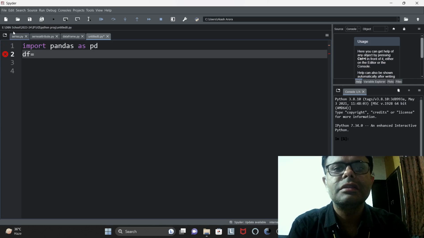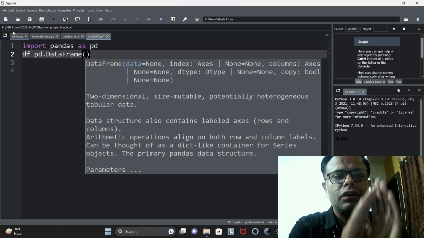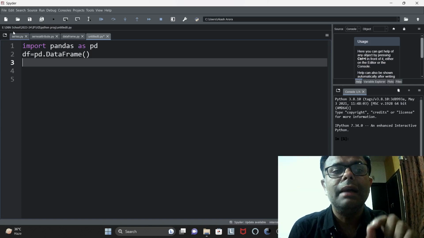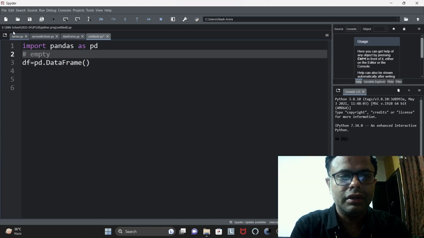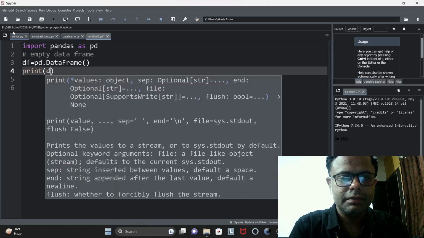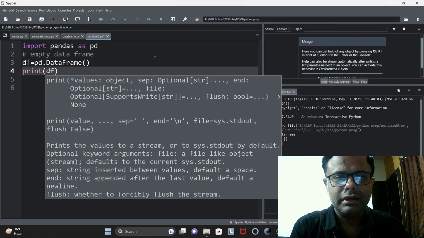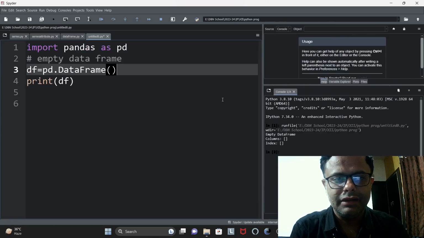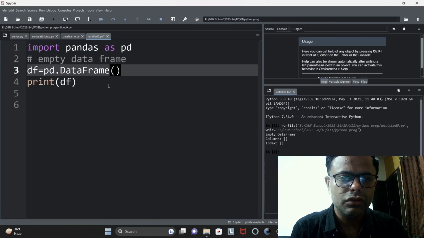Let the name of the data frame be df. df equals pd.DataFrame. Again I am telling, D should be capital and F should be capital. We are not passing any argument, so it is an empty data frame, that means no data. The first data frame is an empty data frame, pd.DataFrame. When we print df, you can see in the output window that one empty data frame has been created, with empty columns and an empty index.